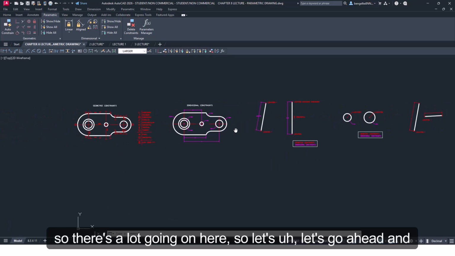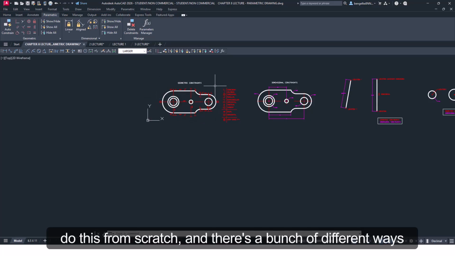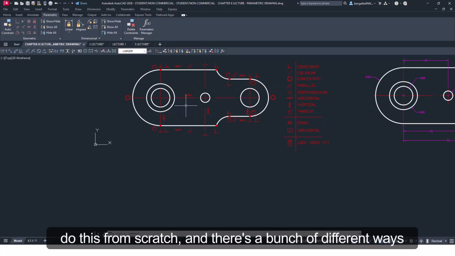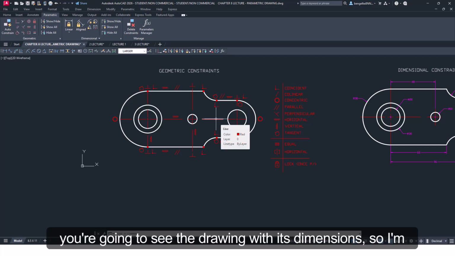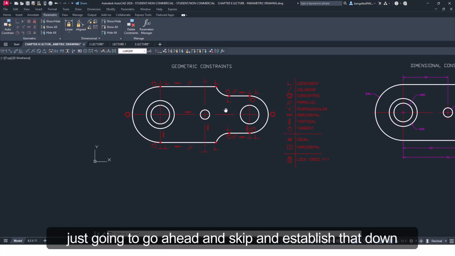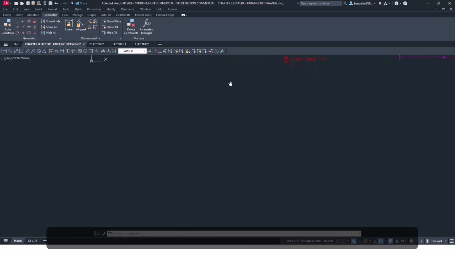Okay, so there's a lot going on here. So let's go ahead and do this from scratch. And there's a bunch of different ways you could do this. But if you look in your book on page 8-4, you're going to see the drawing with its dimensions. So I'm just going to go ahead and skip and establish that down here.